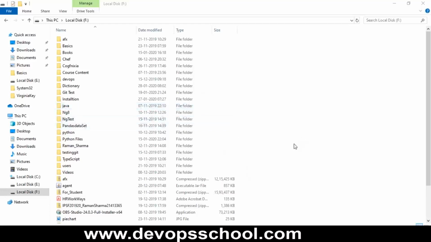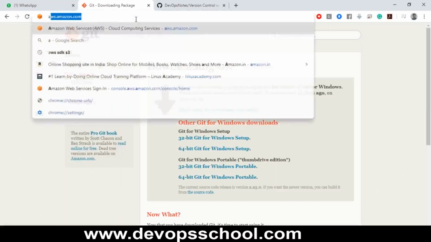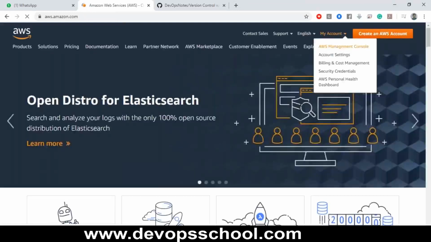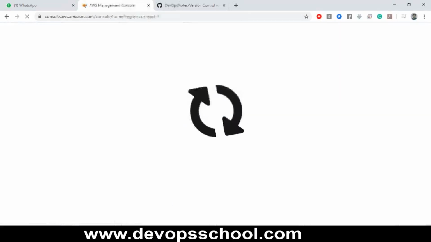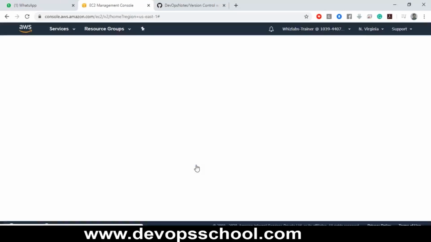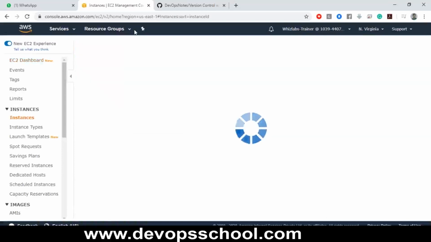Now let us see how to install Git for the Linux operating system. For that, I have AWS Linux machines, so I will take one of them. If you have any other source to connect to a Linux system, that is also fine, but I am using this one. I will go to my EC2 instance and create one EC2 instance.